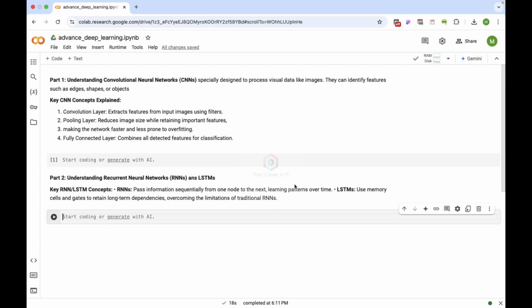So first, we understand the convolutional neural networks. A convolutional neural network, or CNN, is specially designed to process visual data like images. It can identify features such as edges, shapes, or objects, and is commonly used in applications like facial recognition and autonomous vehicles. Key CNN concepts explained.